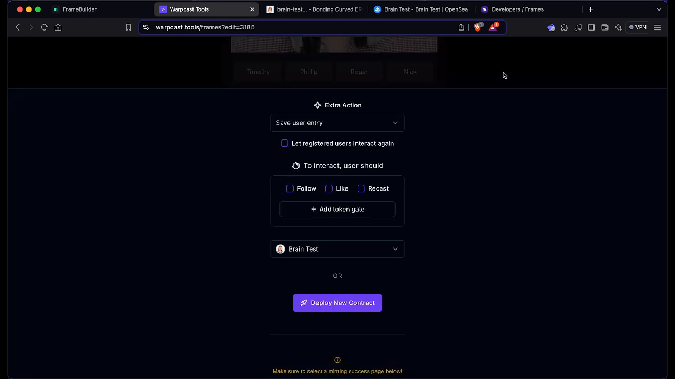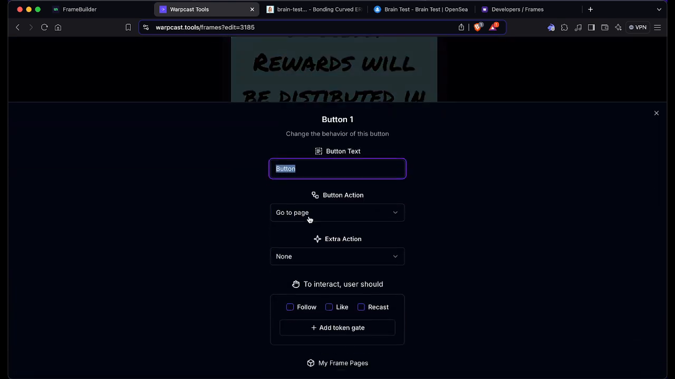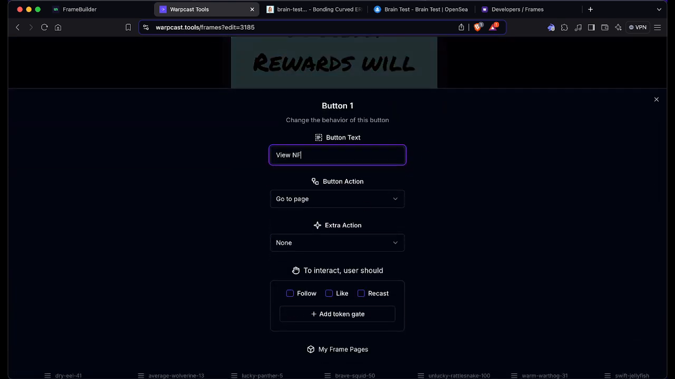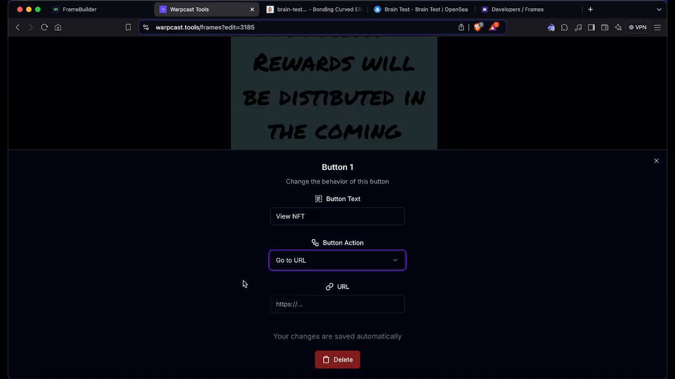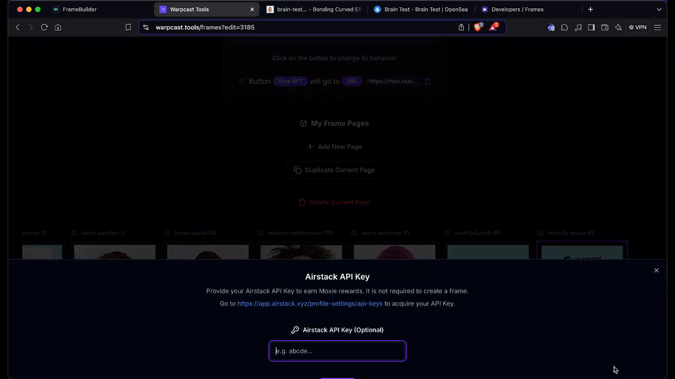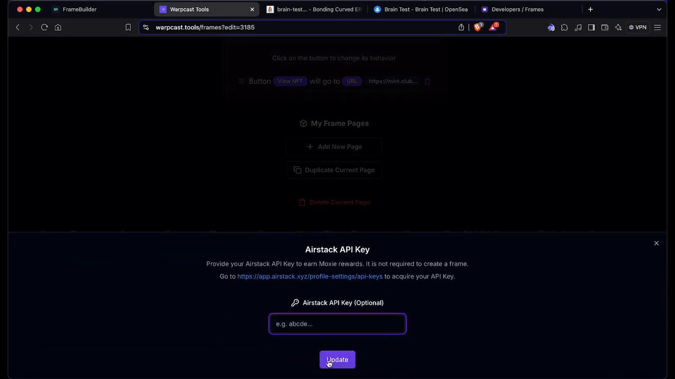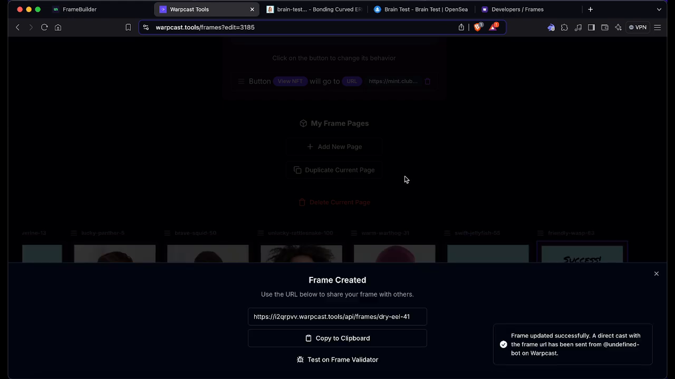Where are we here? And on the success screen, you can say view NFT and make it go to URL and just add that URL there. And then you click update frame. Again, I would definitely enter the Airstack API key here. It allows you to earn Moxie rewards. Yes. Frame has been successfully updated. Test.